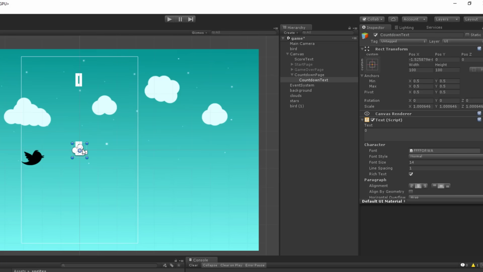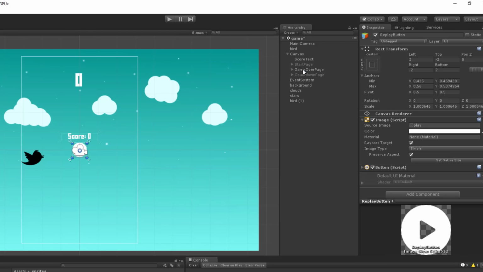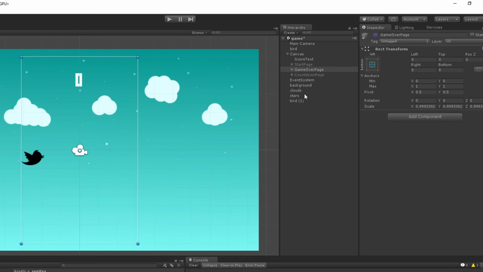And I need to make sure that I'm setting my anchors. I'm not sure if I set my anchors. I think I already forgot on my game over page. Yeah, I set those. Okay, so we have all of our pages for our UI.